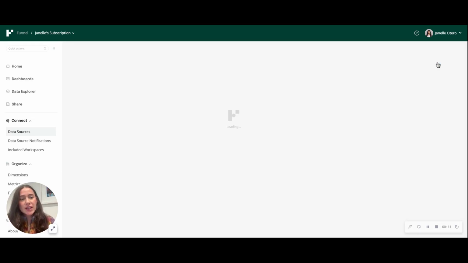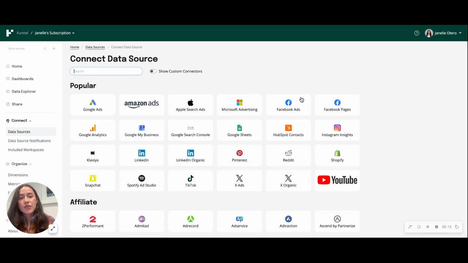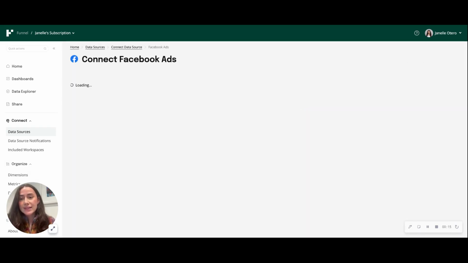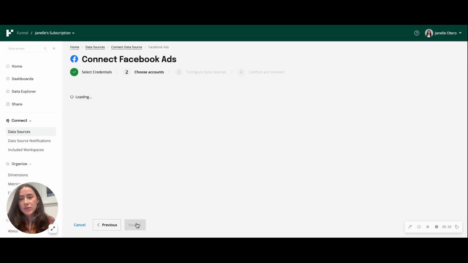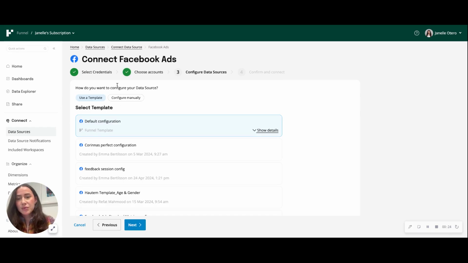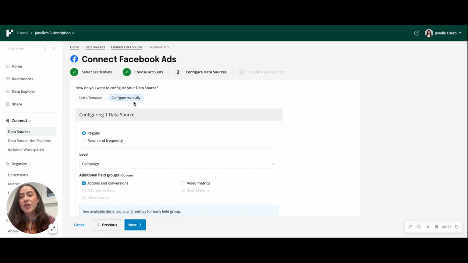So you would start off with connecting a data source. For this example, I'll use Facebook ads. Select which account you would like, and then you would go into configure manually.